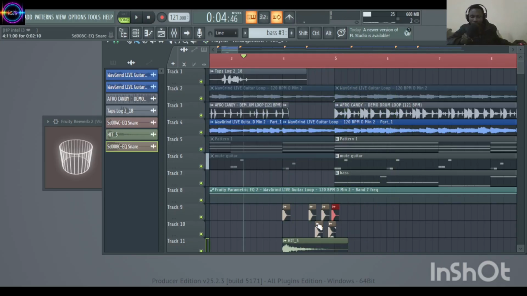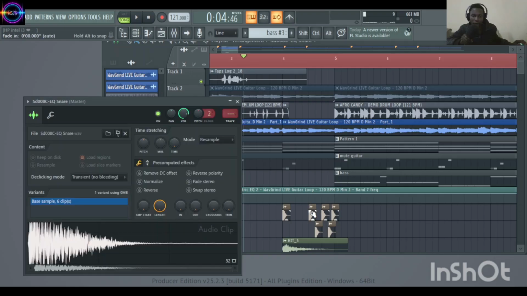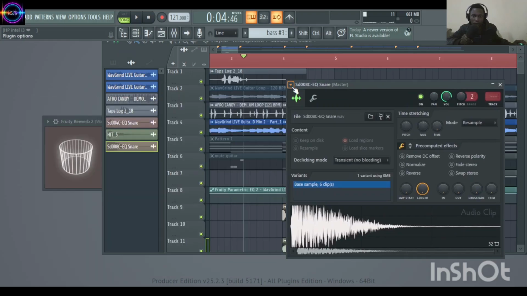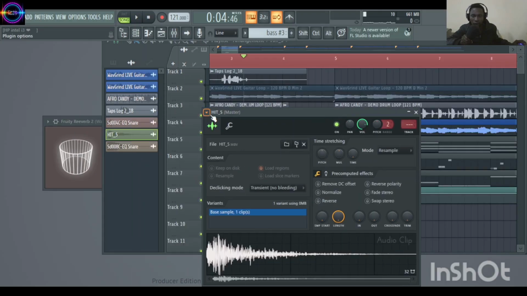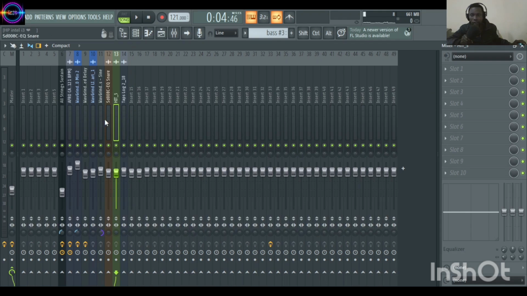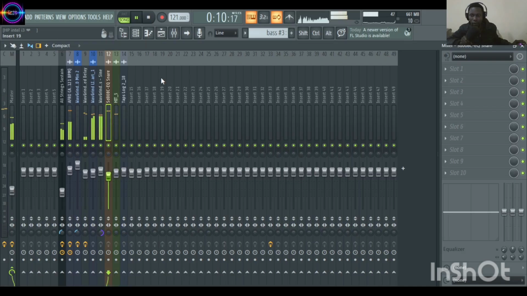Alright, so let's just balance this up in the mixer. Here's my snare, route to channel, drag it to the mixer right there together with this one, route to channel, like that. So I have my samples loaded in the mixer right here. I got the heat here on the snare right there, and that's the roll.